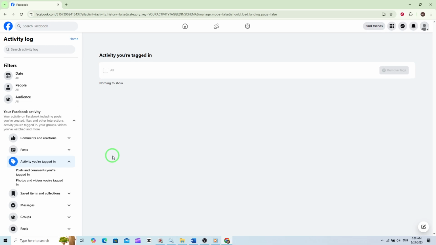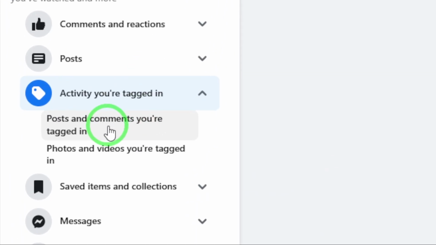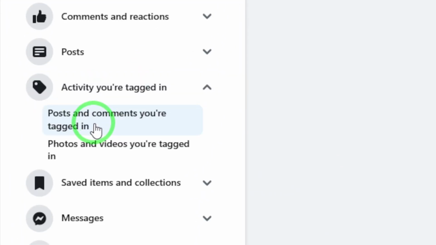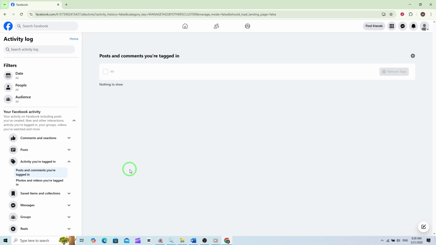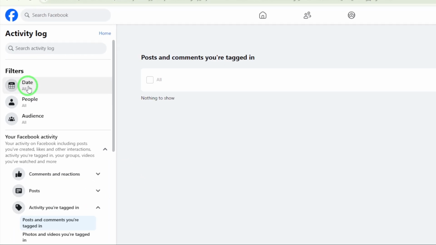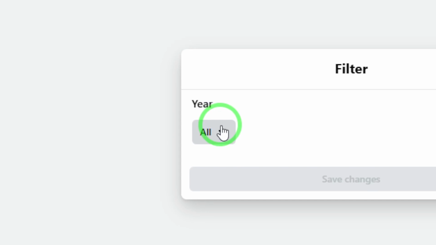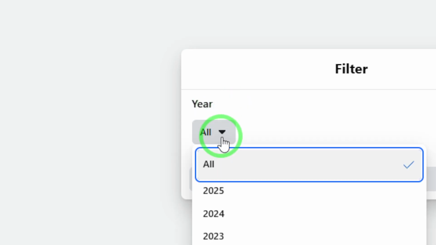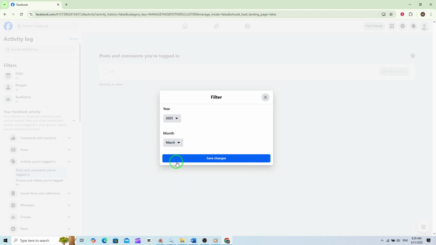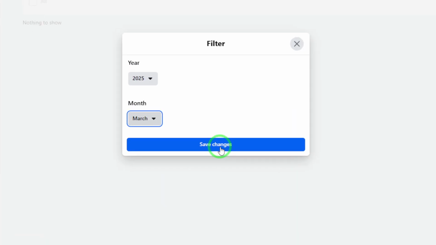Now, to filter these by date, click on Posts and Comments you're tagged in. This will give you a list of all the relevant content. At the top of the page, you'll see a date option. Click on it to open a calendar where you can choose the specific period you're interested in. Select the start and end dates, and then click Save Changes. This will update your view to show only the posts and comments you were tagged in during that time frame.